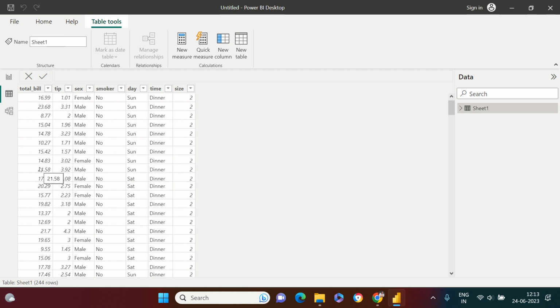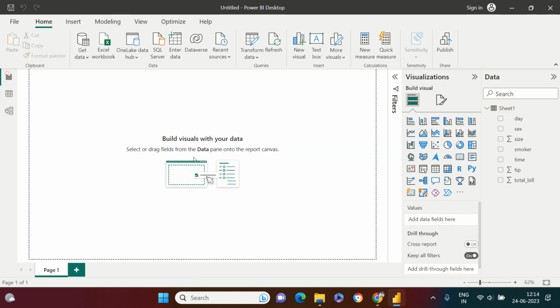Total bill is the amount which the customer has paid. Tip is the amount which the customer paid on top of the bill, then the gender, then whether the customer was a smoker or non-smoker, the day when the customer visited the restaurant, the time when the customer visited the restaurant, and how many people were in that group where it incurred this much of the bill.